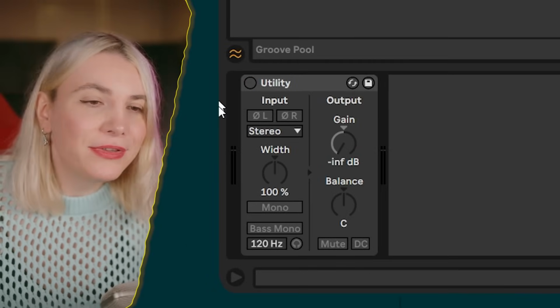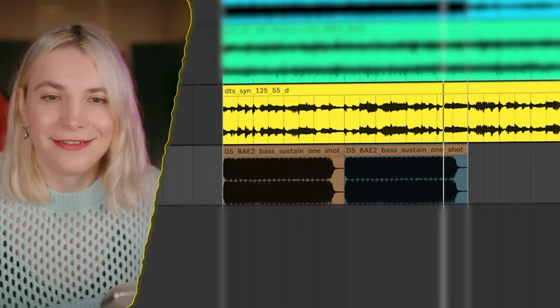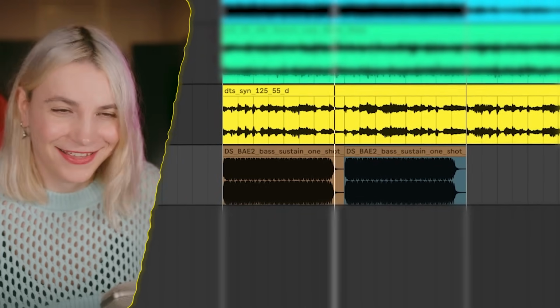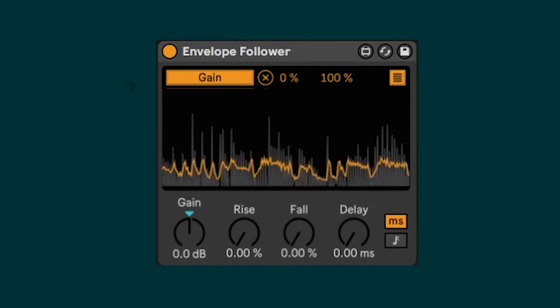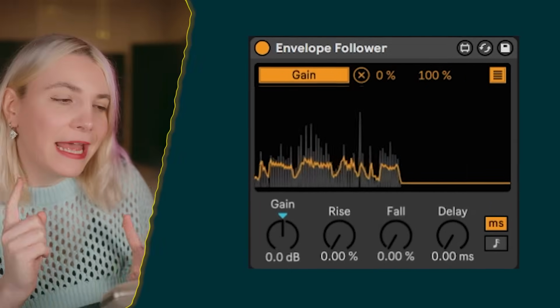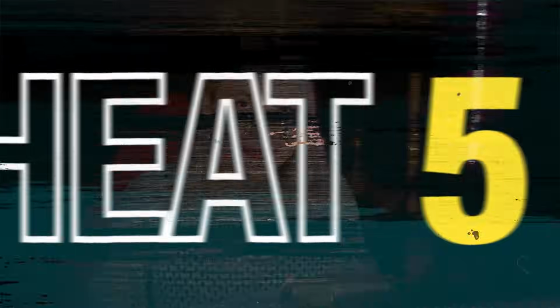Let's do the same trick. Envelope follower goes into the utility of that weird sound. Listen again. So the main cheat of layering stuff is matching their envelopes. And easiest way to do that, use this envelope follower cheating method.